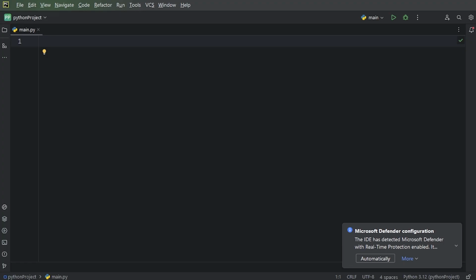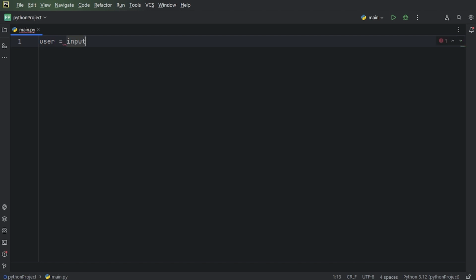Okay, let's talk about if statement in Python. We use if statements to make decisions in our program. For example, let's declare a variable called user and make it equal to input with the message enter your name. Let's imagine that we are creating a program for giving access to our users. Let's say I want to give access to user with name Carl.